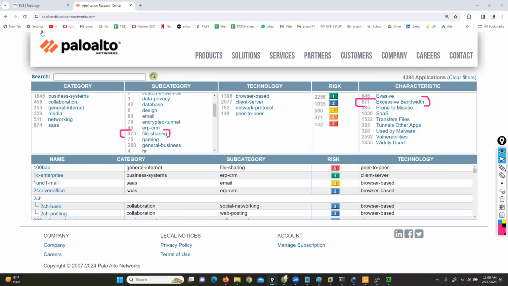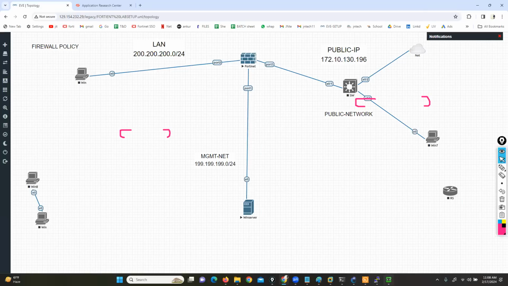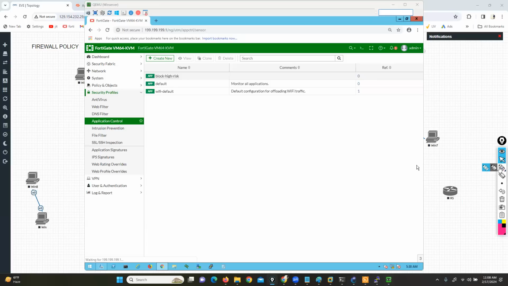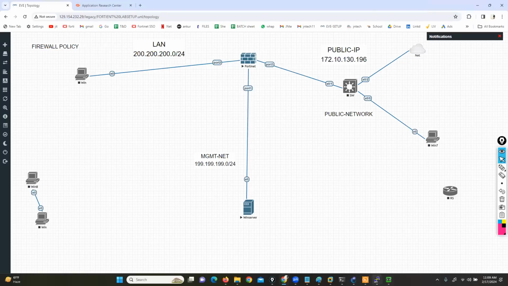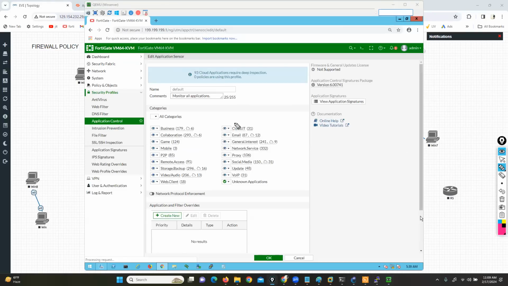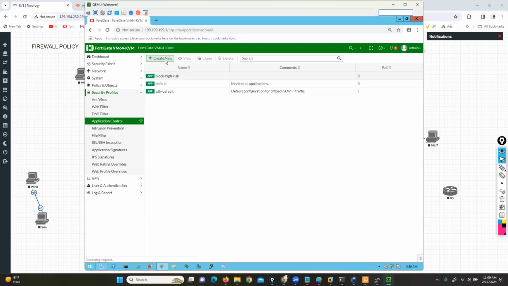You can check in Fortinet. See, you can go in Fortinet. You can click on application control, and in application control, you can see here we have a default application control profile. If you click on this default profile, we have some default action onto each application category. If you want to create your own application control profile, you can click on create new.